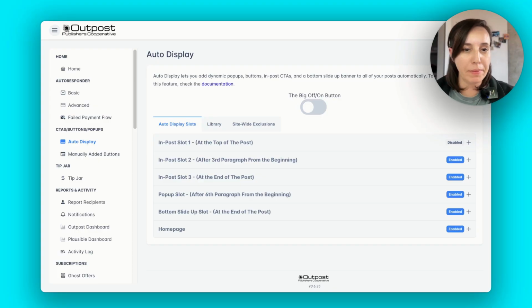So if you know me, you know that I love a good call to action. I want people to subscribe to my newsletter. I want them to know about my tip jar, my sponsorships, and obviously I want them to know about my paid subscriptions. So Outpost has this auto display feature, which is so killer, and it will just dynamically inject calls to action into your website and specifically into your posts.